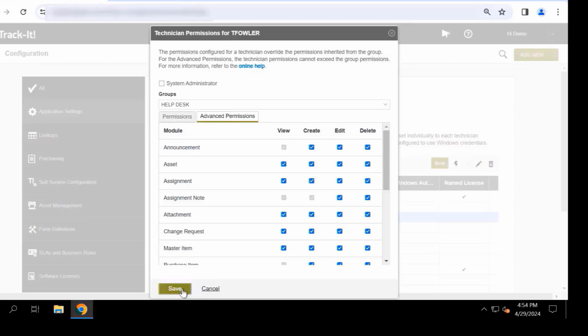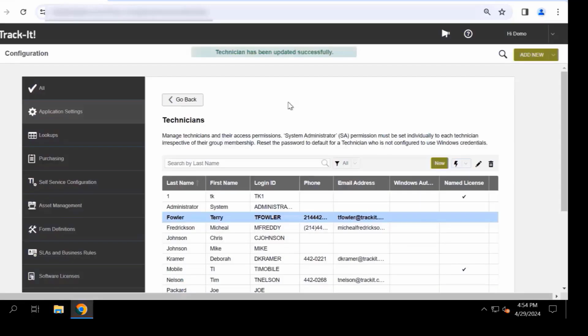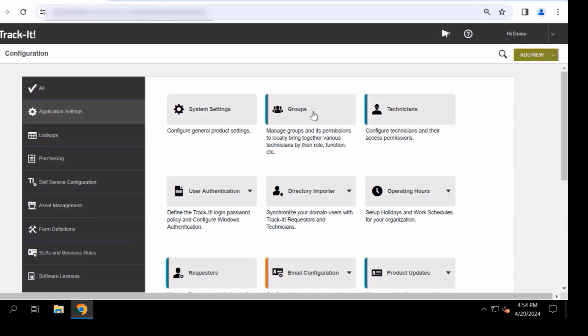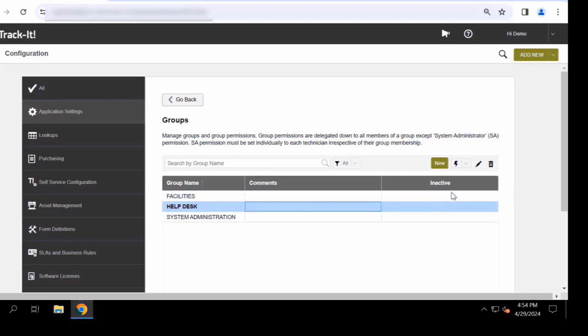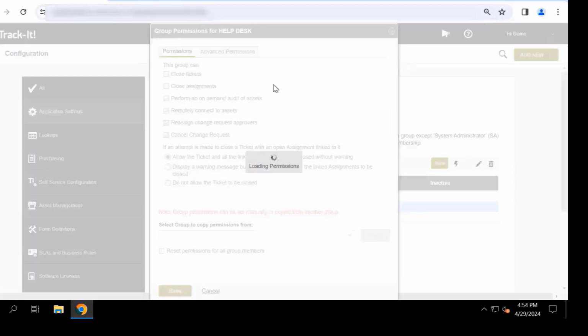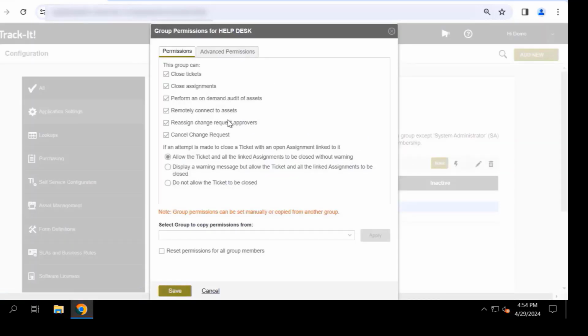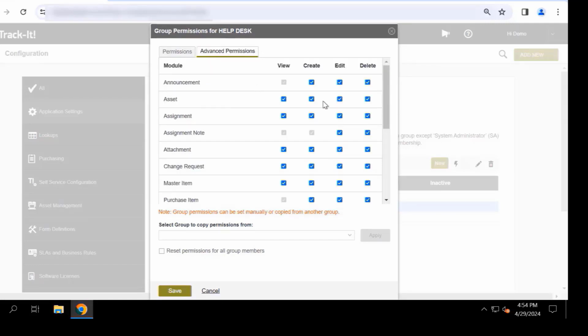You need to then save the changes. Now these changes will be applicable the next time the technician logs in. Alternatively, if you wish to assign similar permissions for a set of groups, you can just come here in the groups section and select any of the groups from here. Just go to the drop down group permissions, and now from here you can give the permissions to the group instead of the specific technicians. Similar options are available here as well for the permissions as well as in the advanced permissions.